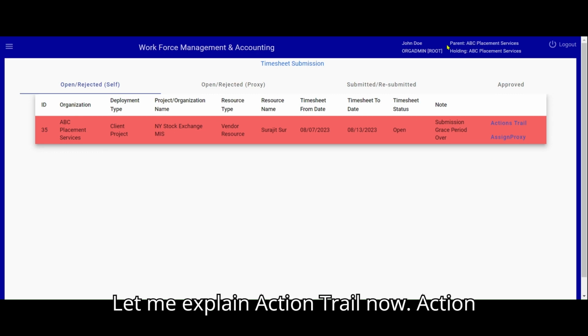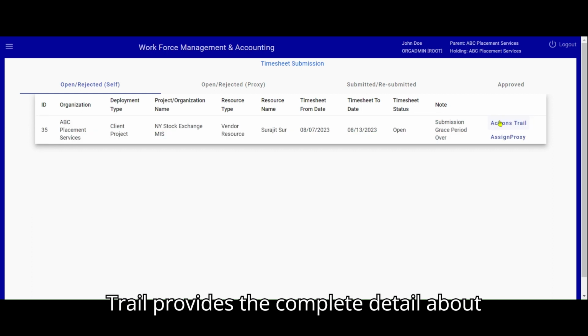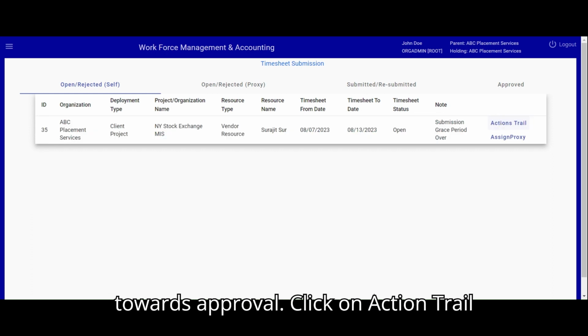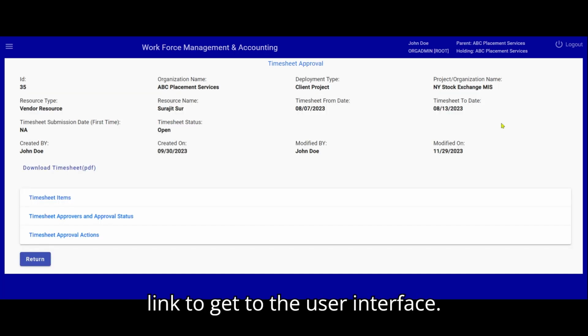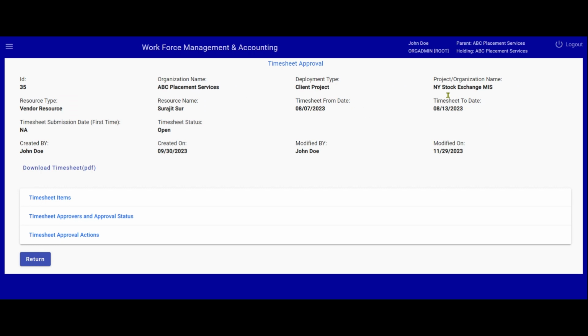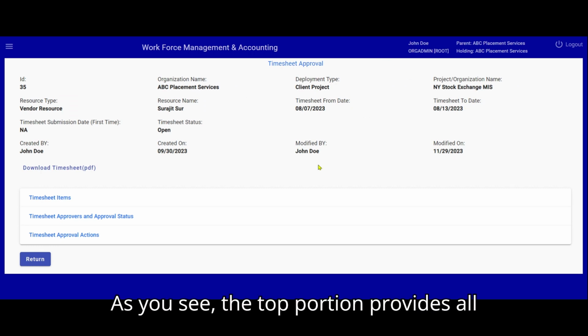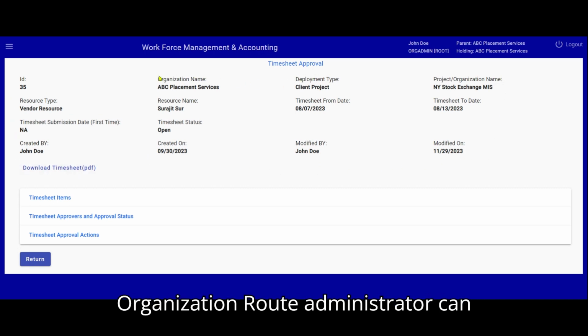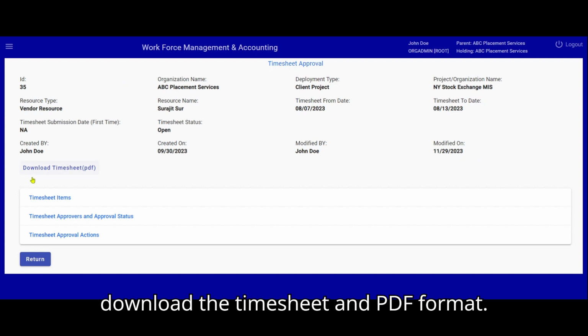Let me explain Action Trail now. Action Trail provides the complete detail about a specific timesheet and its journey towards approval. Click on the Action Trail link to get to the user interface. As you see, the top portion provides all the details about the timesheet. The Organization Root Administrator can download the timesheet in PDF format.